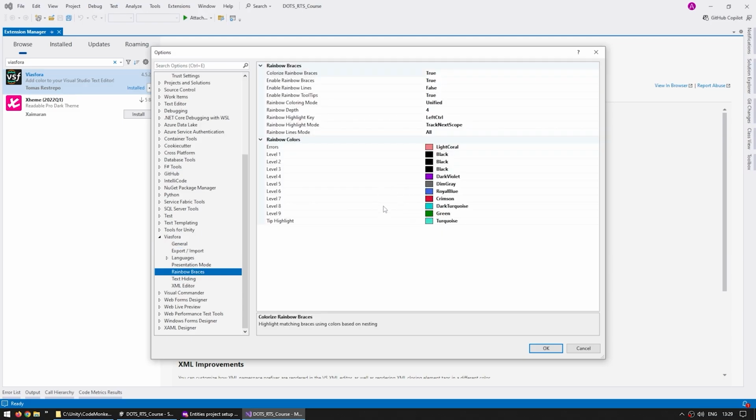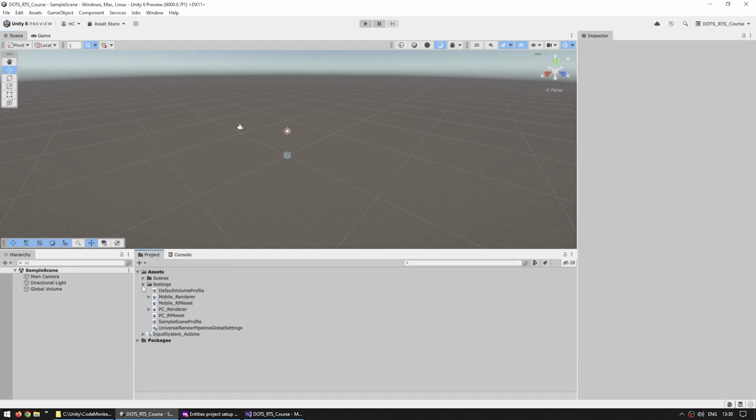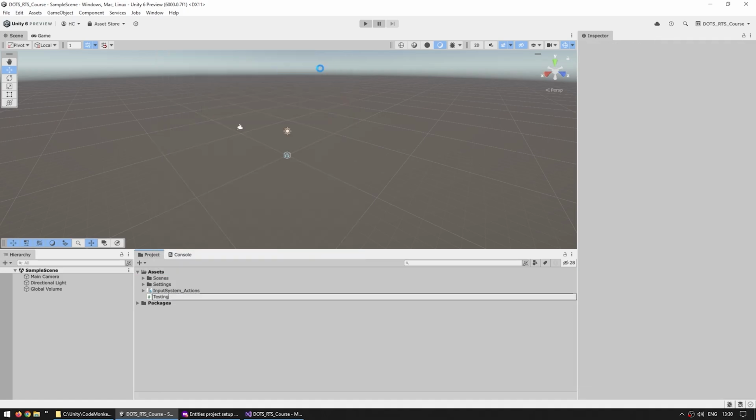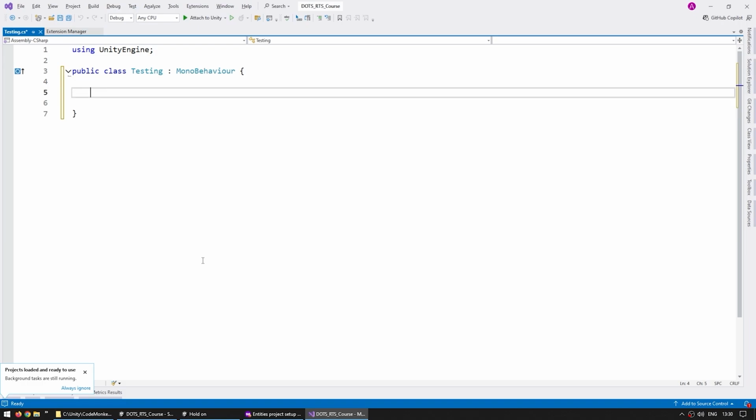I think I changed some of these colors. Let's just create an empty script just to see these colors in action. So let's right click and create a brand new MonoBehaviour script. Let's just call it Testing. And over here, just write a bunch of testing code just to see the colors.